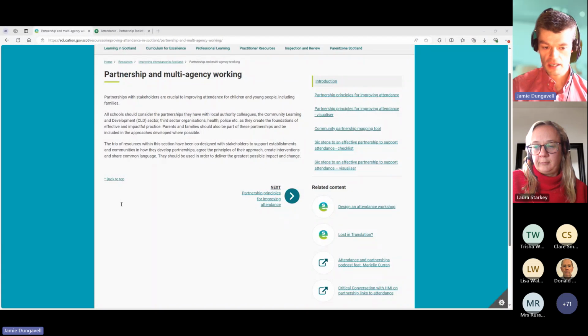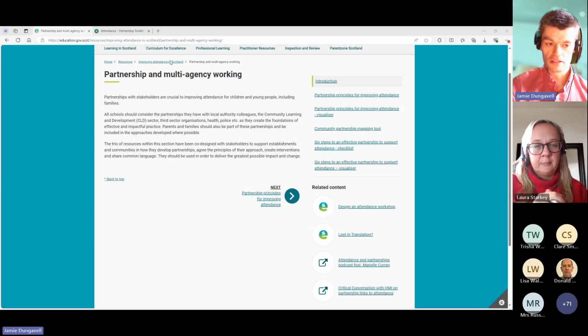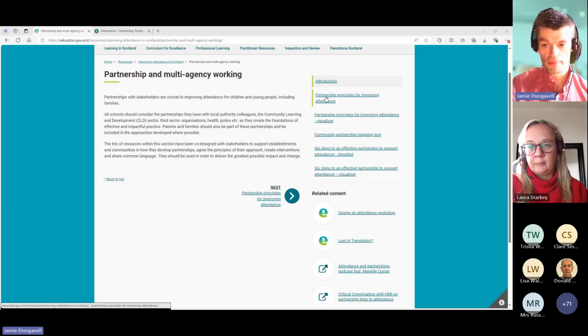This creates relevancy in the way the schools and partners work together and also ensures that both are seen as equal contributors to providing solutions to attendance for children and young people. So our first piece of the trio of resources is our partnership principles.